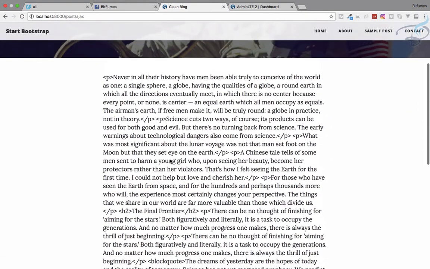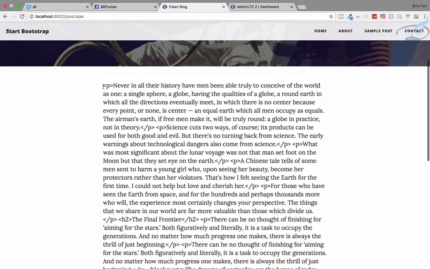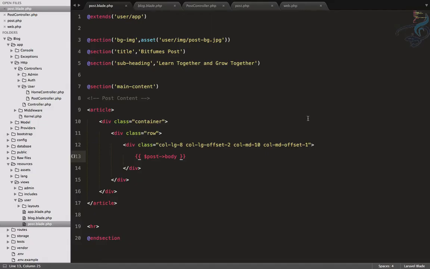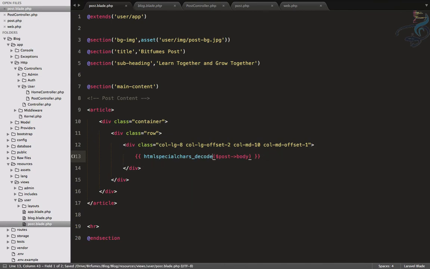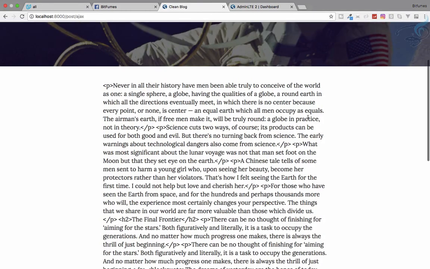What is this? This is including text and the HTML part. I don't want the HTML, I want the HTML rendered. Let's see how we can achieve that. For that we just have to include this in htmlspecialchars_decode. Go back, refresh. Again, it's not doing the same thing.